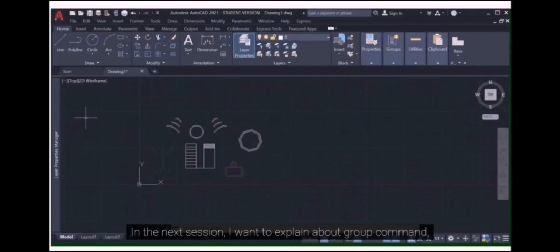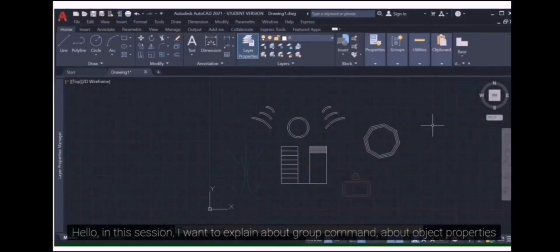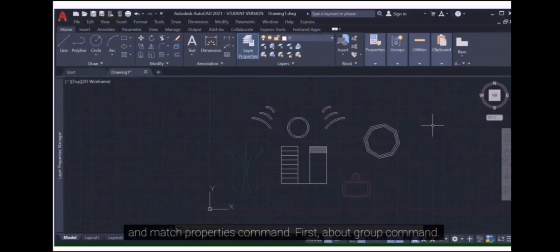In the next session, I want to explain about the group command, object properties, and the match properties command. First, about the group command.